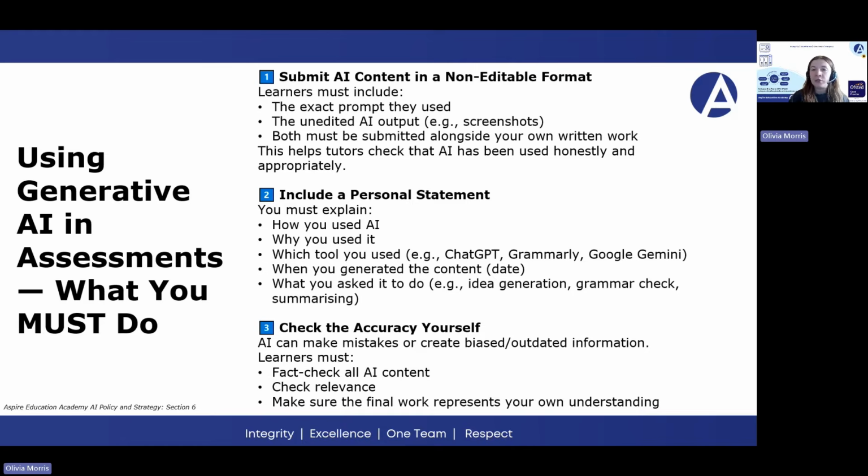When using AI to support your assessment work, you must do three things. First, you must submit any AI generated content in a non-editable format. This includes the prompt you used, so what you asked AI to do, and the unedited output, so the output or the answer that AI gave you. When we say a non-editable format, we mean something that cannot be edited by yourself. Best way to do this is through a screenshot.